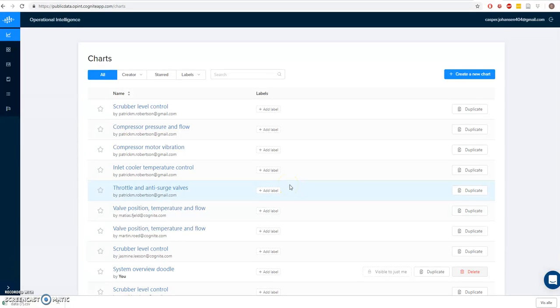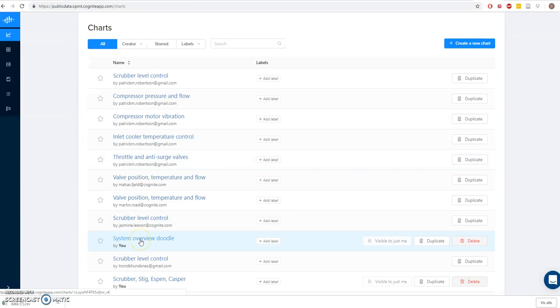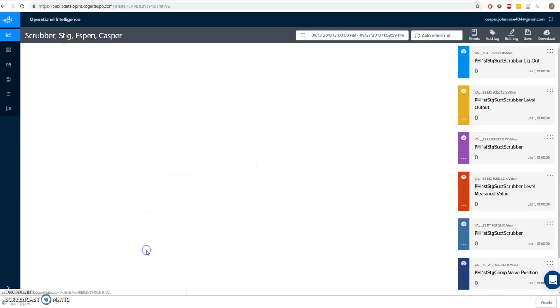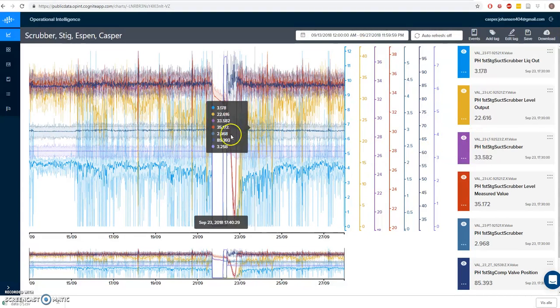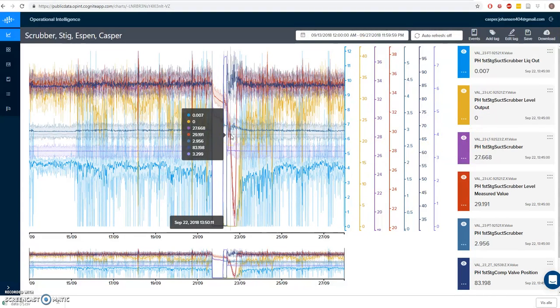Hello, this is a presentation of how we made a real-time Kalman filter using data from the Cognite data platform. In this case, we went to operational intelligence. We made a graph, this one, with several variables connected to the scrubber, which we identified from the PNID, which we can download via Python. This is discussed in the report.